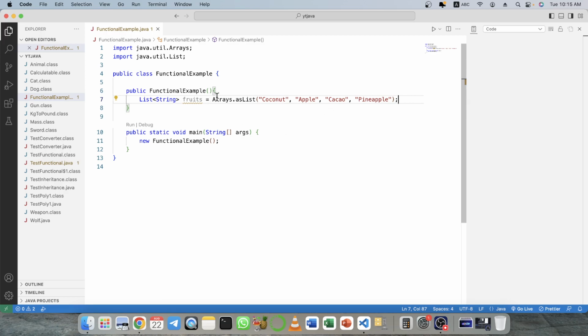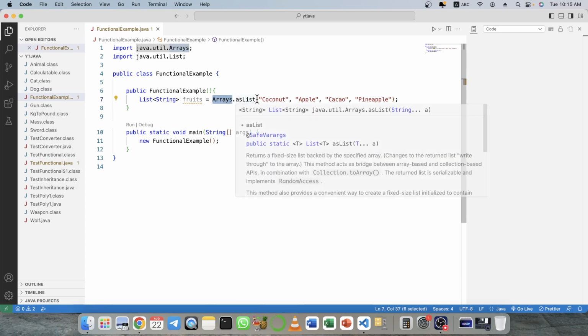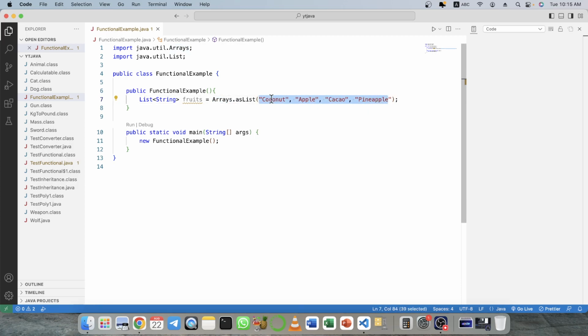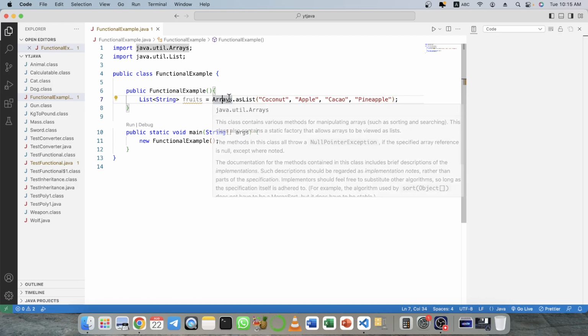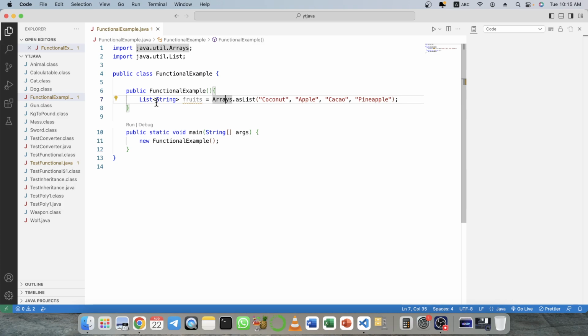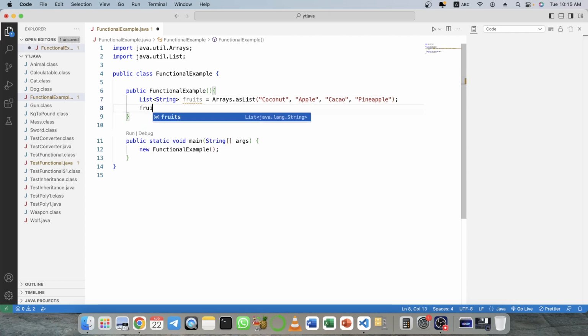Java also introduced a new class called Arrays. You can initialize some data, just like a traditional or primitive array, but then you can cast it to a list because you will use this to do the filter. So before I show you how to work with functional programming, let me show you some examples here.